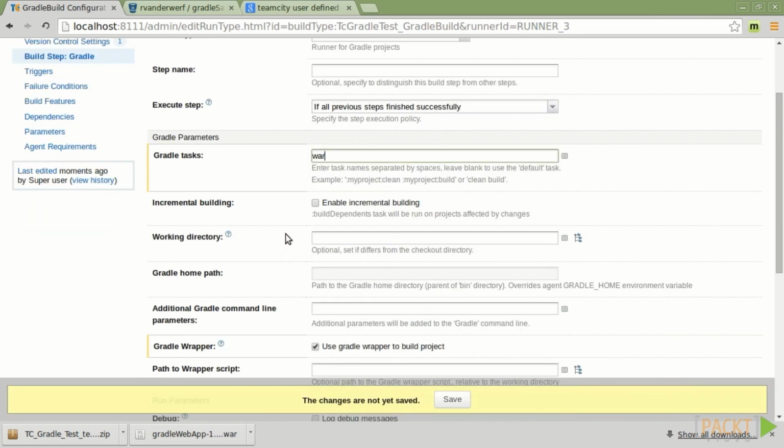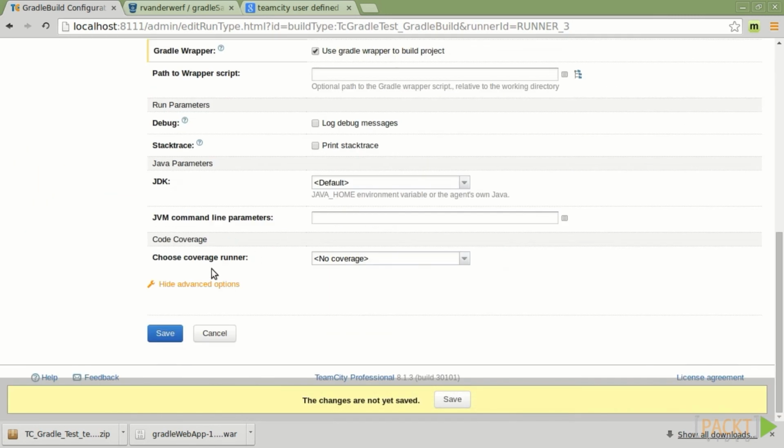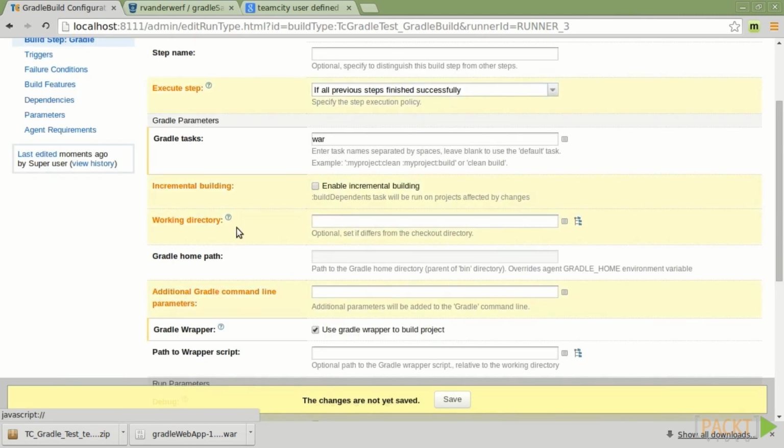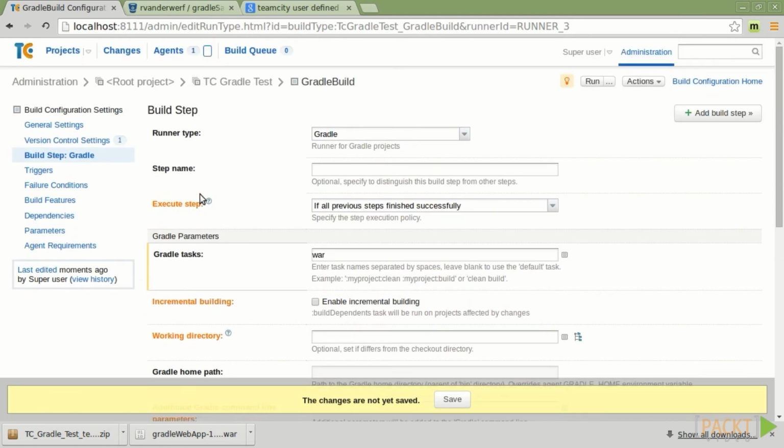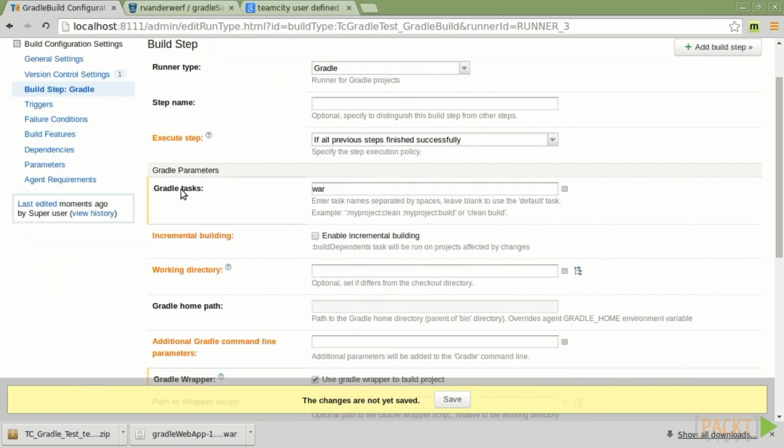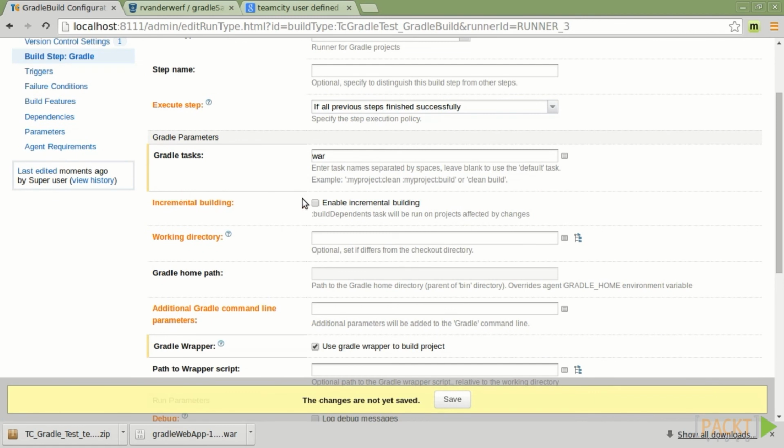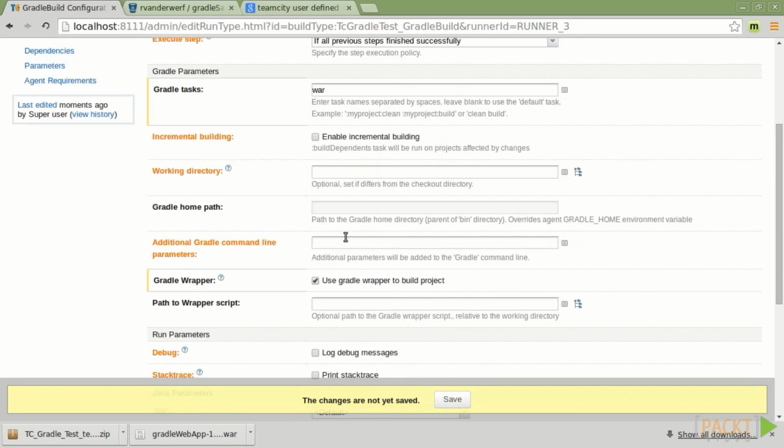Now, there's a couple of things that can happen in here. I'm going to show the advanced options because it'll highlight them a little bit better for us in orange. Now, a couple of things I want to bring your attention to. Incremental building. If you turn this on, it's going to use the build dependency tasks to figure out what needs to be built and only build things that have changed. There's a working directory, so that if you've changed where you're checking this out to, you can do that.